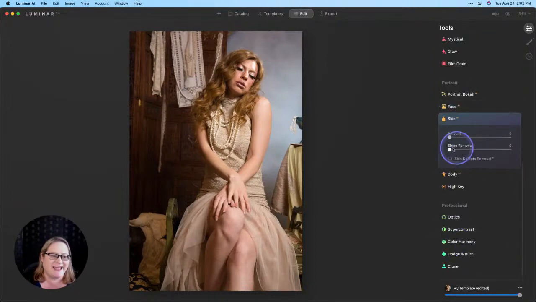Now we'll go down to Skin AI. We'll pull up our amount right about there. I think that looks good. And now you do see we have quite a bit of shine here. Some of it is her makeup. She has very shimmery makeup on, but there is also some shine from those lights. So I'm going to grab that shine removal and pull that all the way up, and that's going to soften down a lot of that.